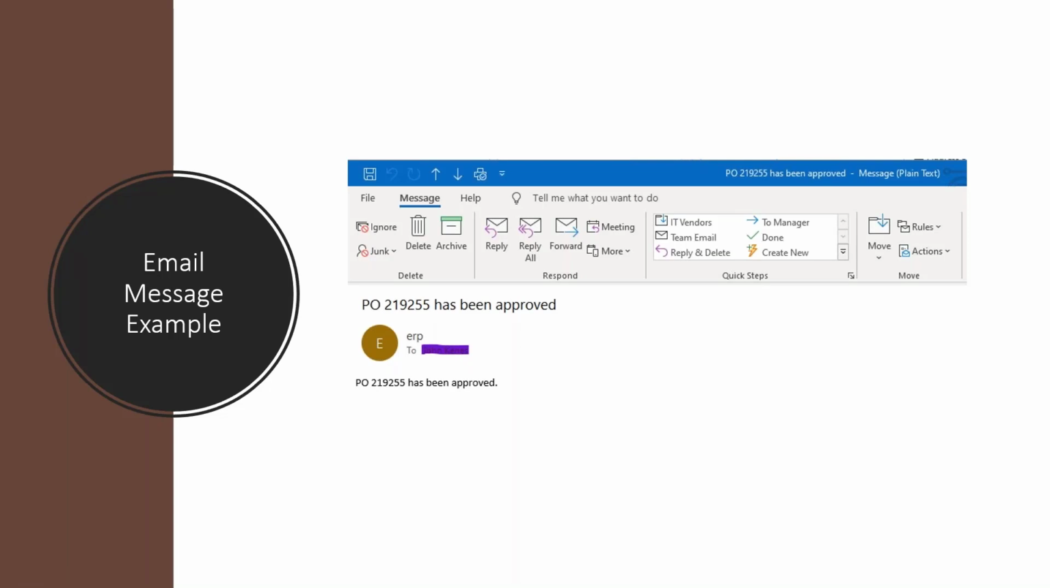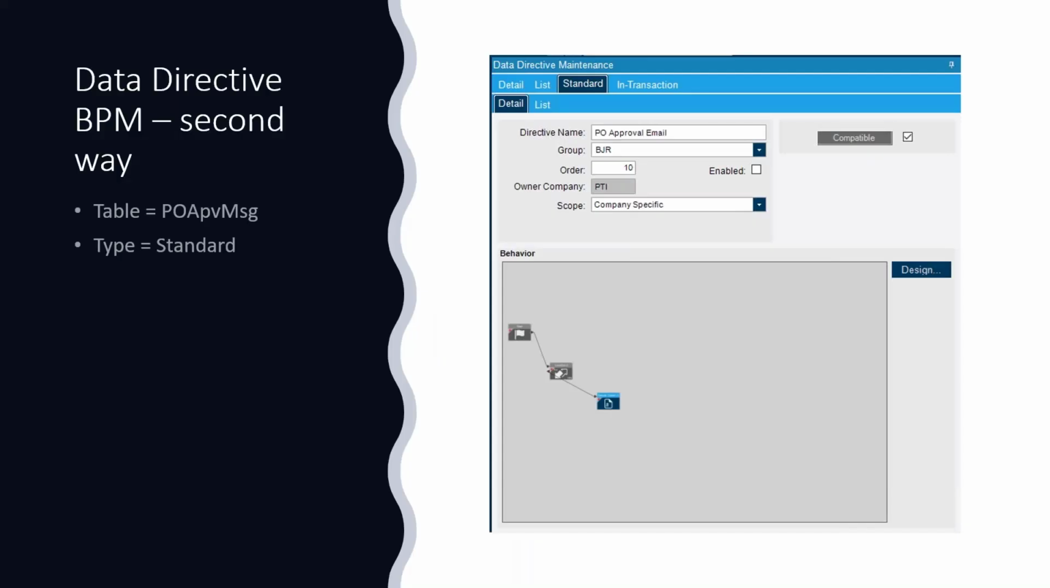When I was working on this, I came across another example for sending an email message, but it's a little more complex. So we use this one. We actually don't use the other one that I ended up putting in. This also is a data directive, and it's the second way of doing it. This is on the PO approved message table, and it's a standard.